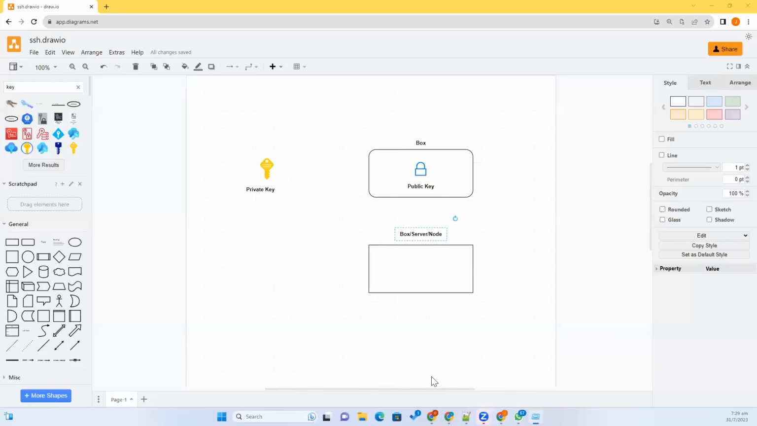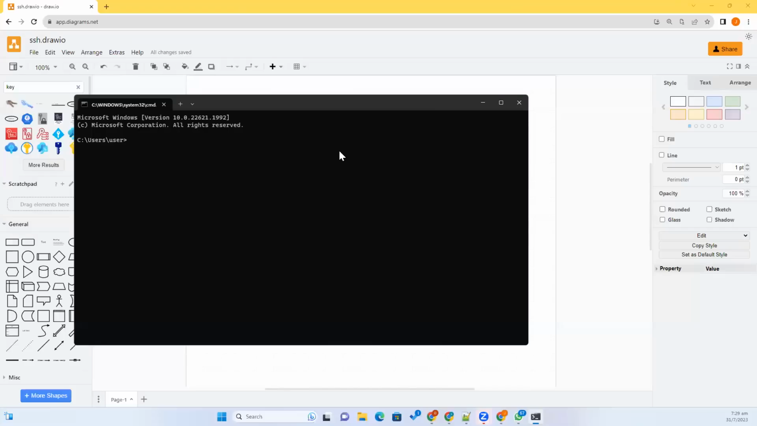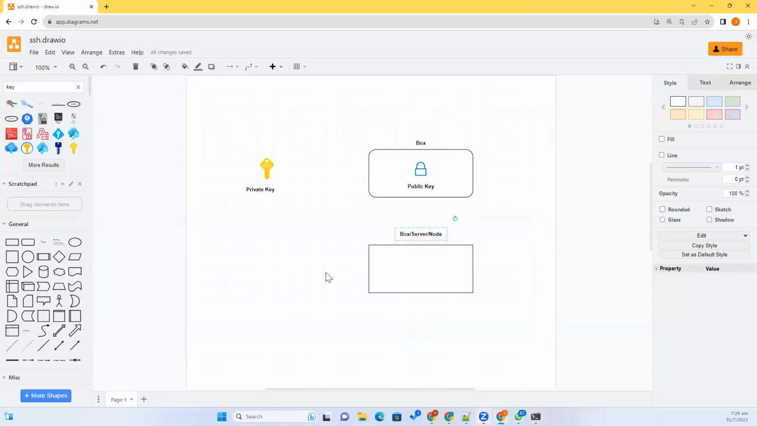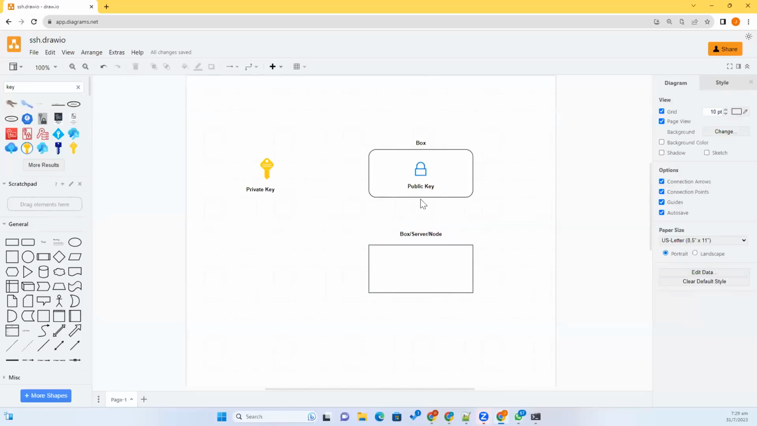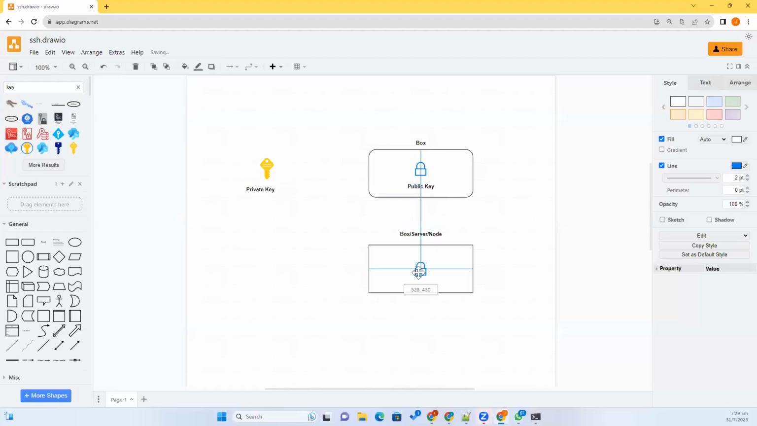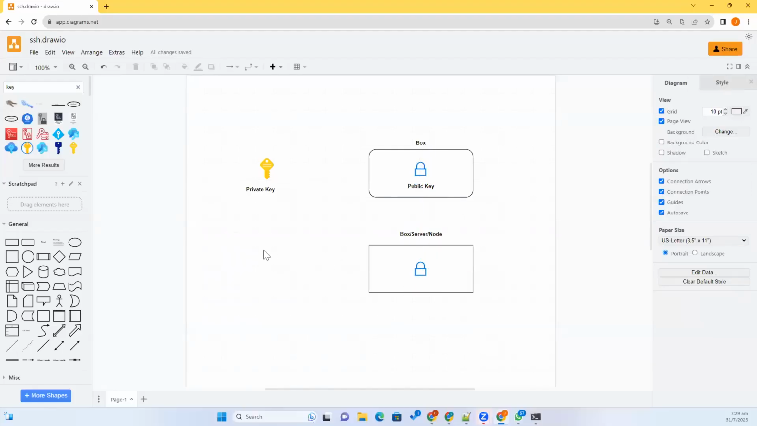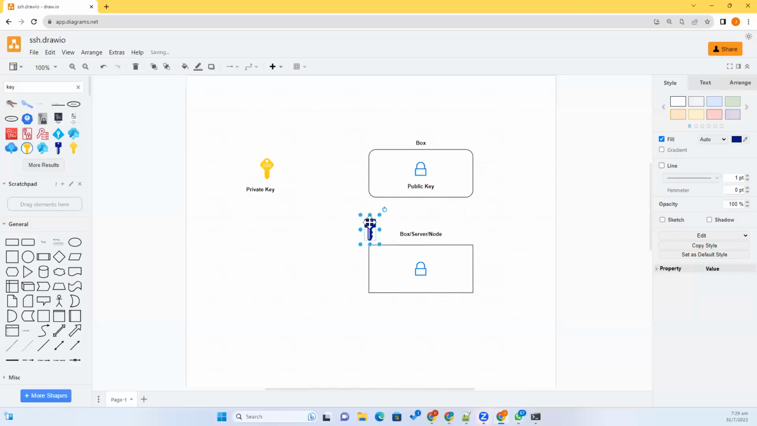For example, I know the IP address of facebook.com. Just like you know the location of the box, you know the IP address of Facebook, and you can get the public key of the Facebook also from the internet. But who can open it? Only the Facebook engineers can open it because they have the private key.